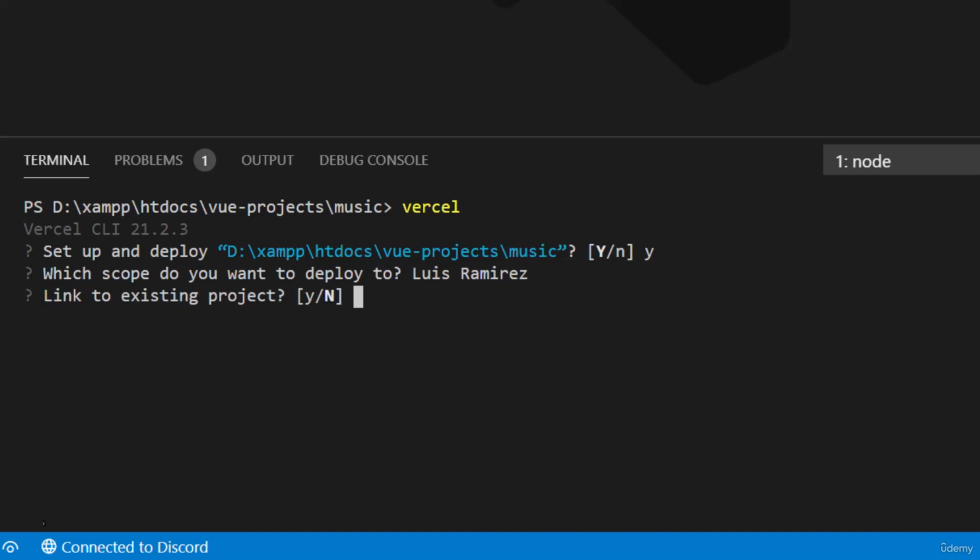Then, it'll ask you if you would like to link this project with an existing project in Vercel. This is a brand new project. We'll select no. Afterward, it'll ask you for the name of the project. By default, it'll use the name of the directory the command is running in. I'm going to enter music example.